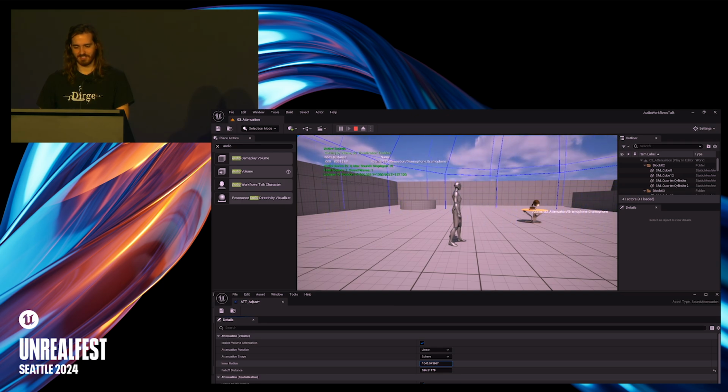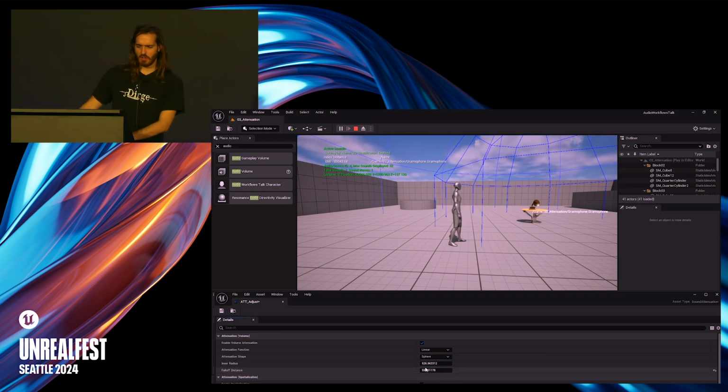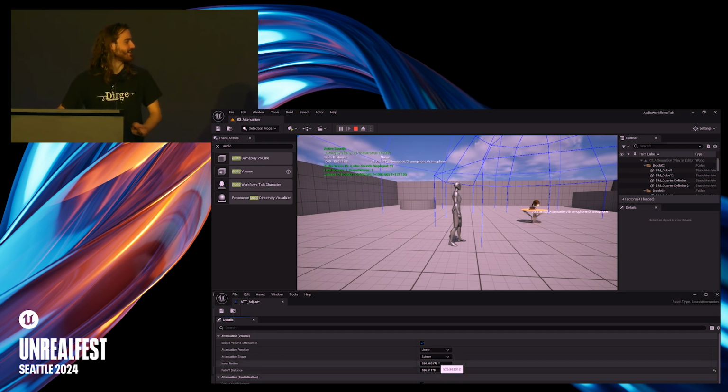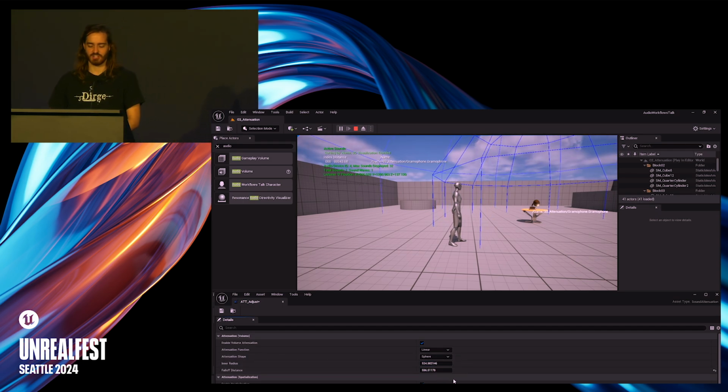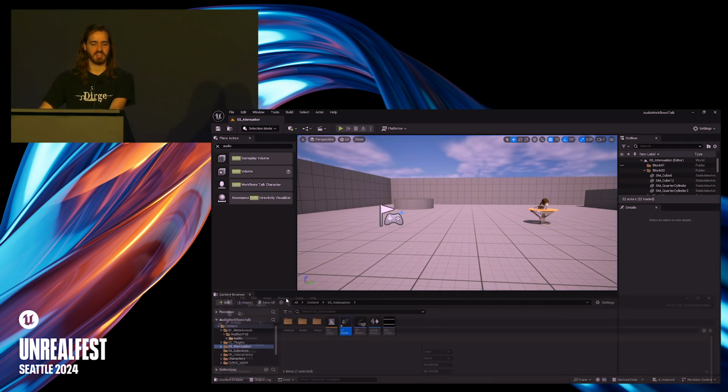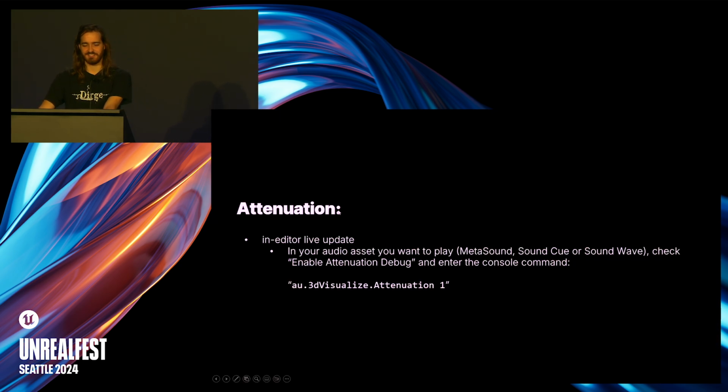Oh, it restarted. The only thing is, right now the falloff distance does not move as smoothly as the inner radius does with each little change. It snaps, so we can't change it incrementally to see the change. Yeah, that's the in-editor live update. It's convenient.